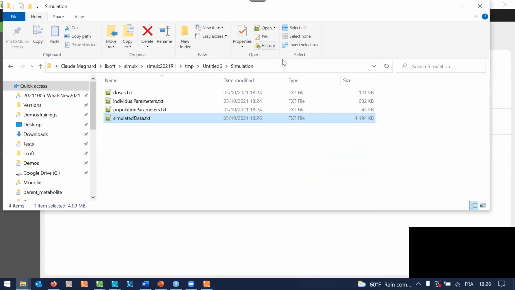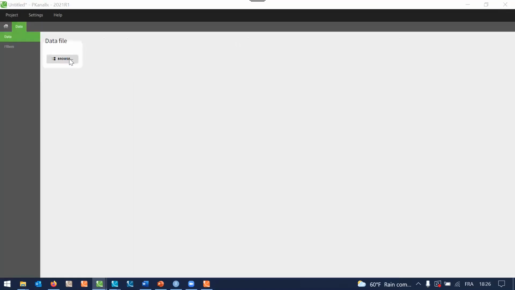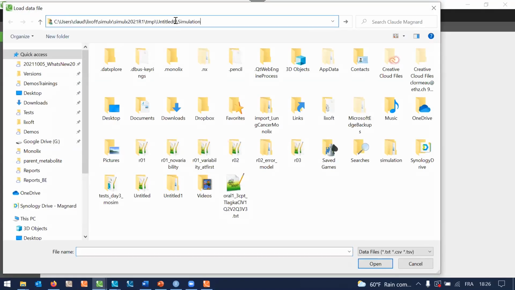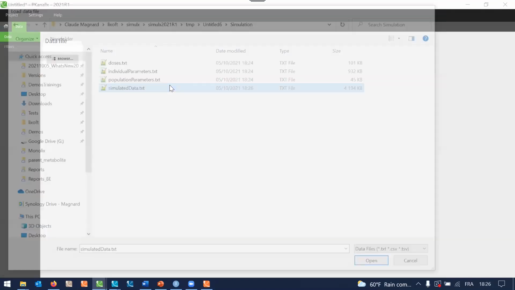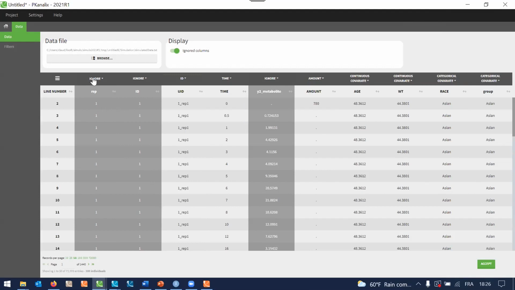So let me just copy this address. I can create a new project in PKanalix, load this data which was exported, and I have now a column. So this is all the simulated data. I have my different groups, and I have a column UID for unique ID, which is a unique identifier for each ID of each replicate, which I can use as ID.